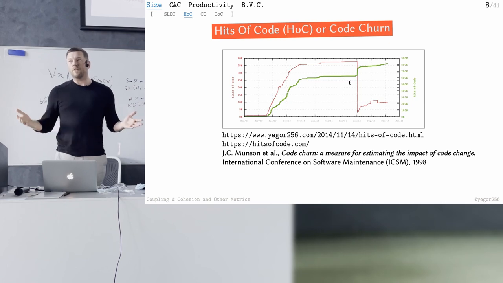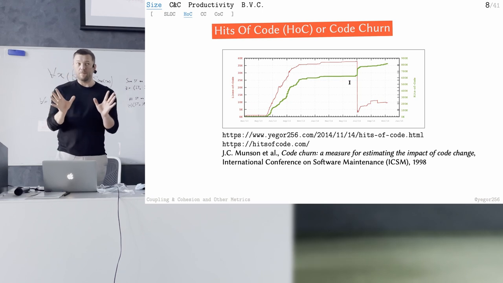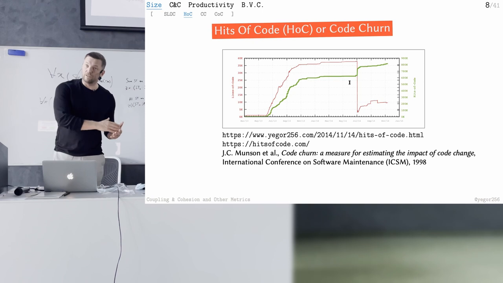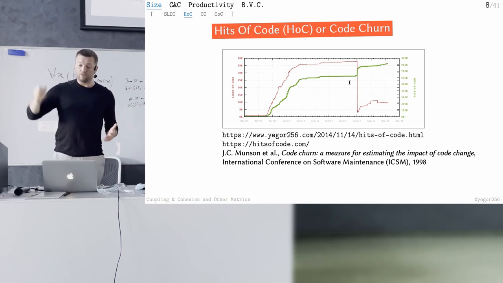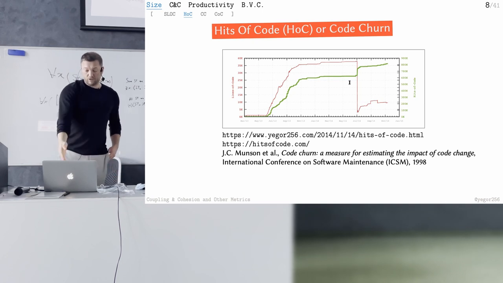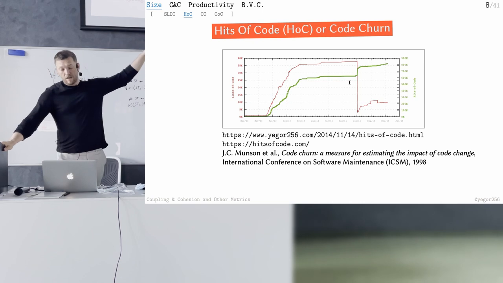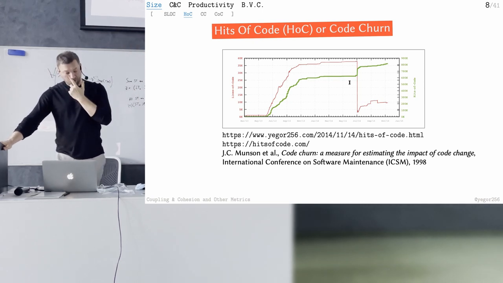So we can say, okay, now our repository is small. If you look at the repository at the moment, you say, okay, it's a small repository. But if you look at the history, you will say that in order to get to this small repository, we made a huge number of hits of code. So in the end, you see how much we have. We have this red line quite low, but the green line is constantly going up and up and up. This is called hits of code.